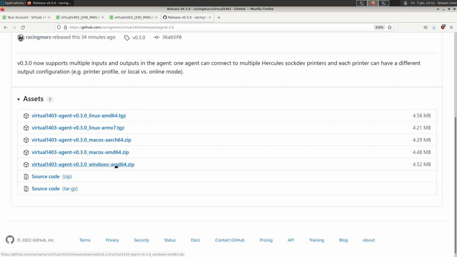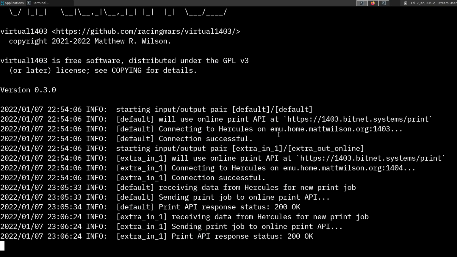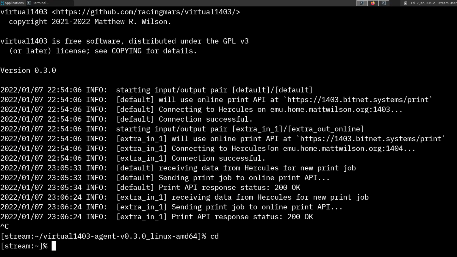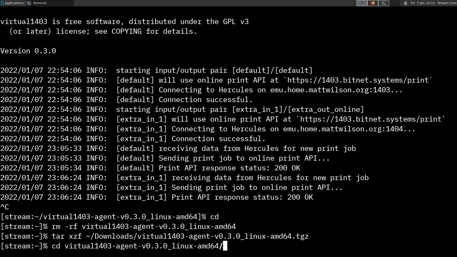But again, we have it pre-built for Windows on Intel architecture, and the new, what are they calling them, M1 Max and the Intel Max, and then the ARM Linux and ARM Intel. So I'll grab the Linux AMD 64 here, save that, and let me quit this agent, and I'll just go ahead and delete that. So if I extract the new, it's under downloads, virtual 1403, yep, 030. So I'll extract the new agent.